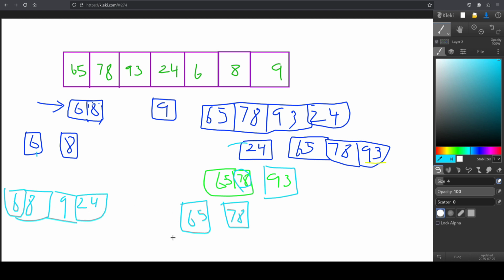Then you're going to have a 65. Then you're going to have a 78. Then you're going to have a 93. So this is your final array, sorted out. This is using quicksort.